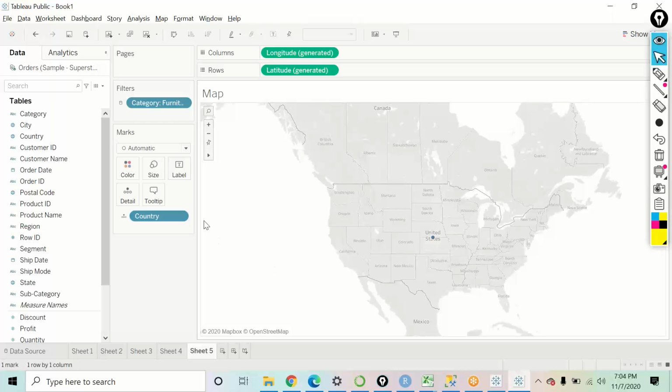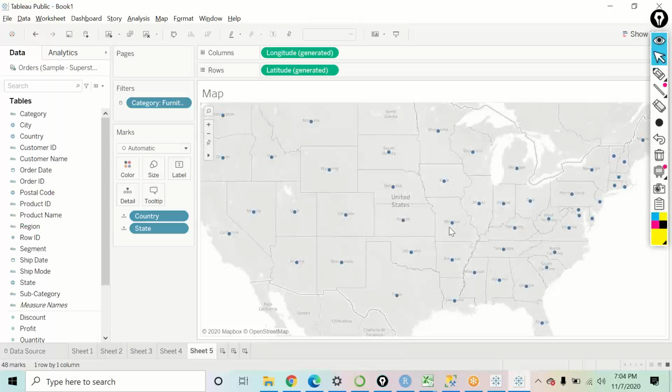Now similarly, drag the state, pick up the state and put it in the center. So you will get country and states, both of them. How many states do we have in this data that is provided to us? 48. Correct. So we have 48 states of data with us in this chart right now.